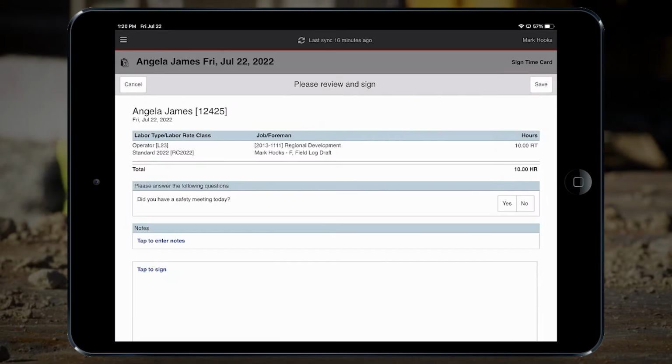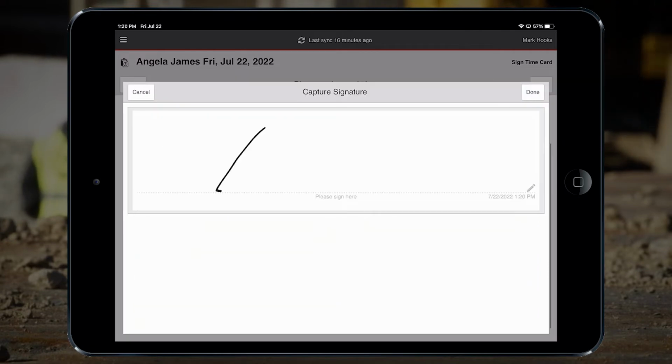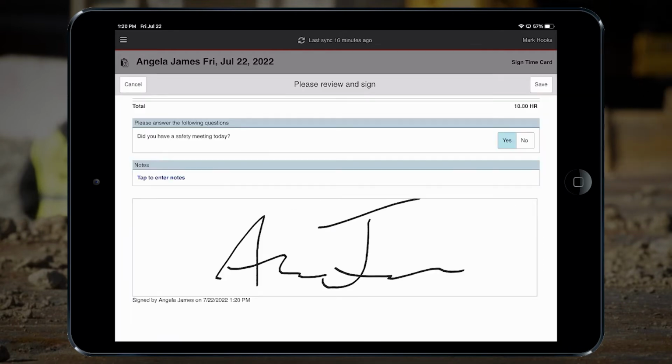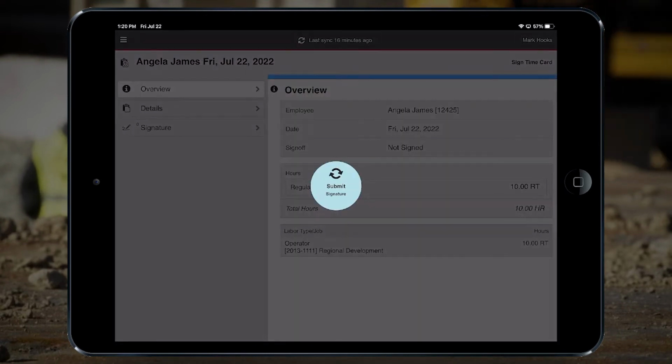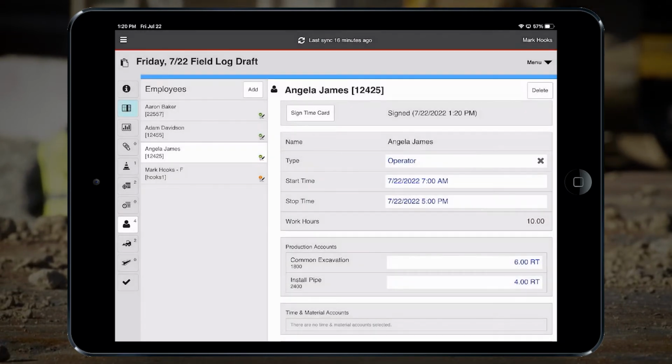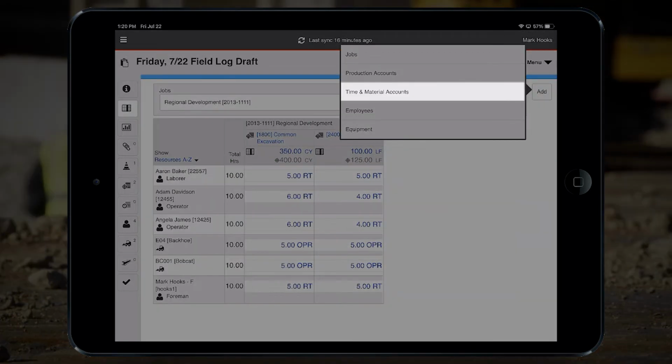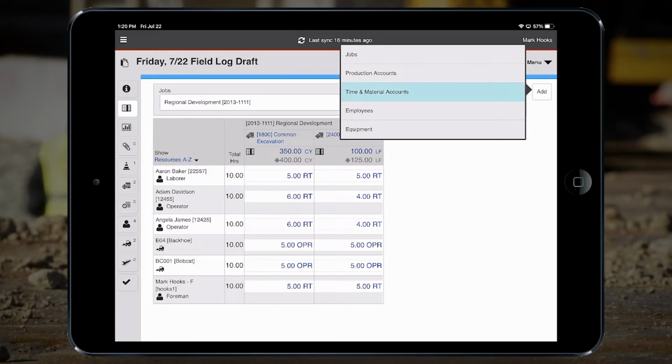Employee signatures can be captured to verify hours, and for other purposes such as acknowledgement of attendance at a daily safety meeting. Time and material information can also be added within this view, along with signatures for the T&M work performed.